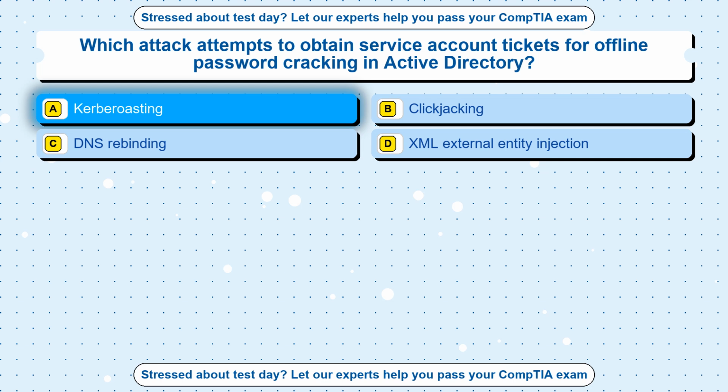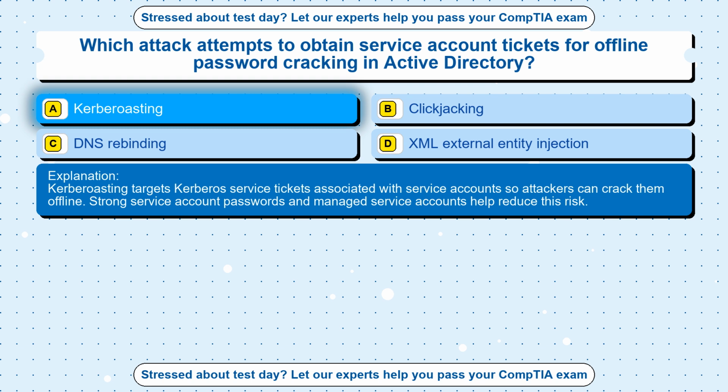The correct answer is option A. Kerberoasting. Kerberoasting targets Kerberos service tickets associated with service accounts so attackers can crack them offline. Strong service account passwords and managed service accounts help reduce this risk.